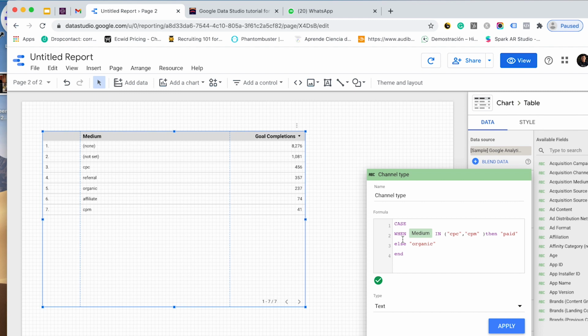When I want to start a condition on Google Data Studio or any SQL query, this is SQL by the way, we will start with a case statement. So always, when you do conditionals, start with case. After we use case, we will set the condition. When medium, which is the dimension I want to use to calculate the new formula, then what is the rule I want to set?